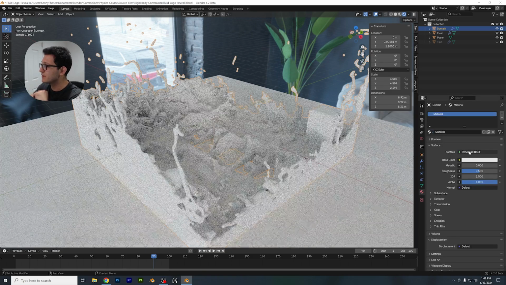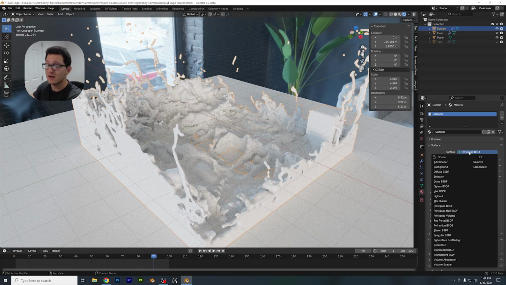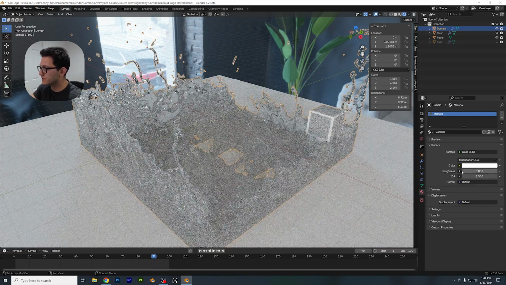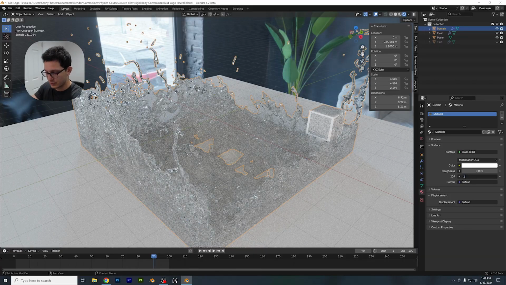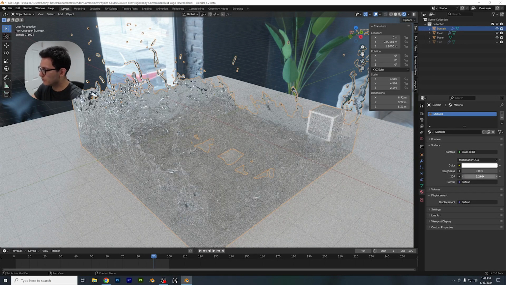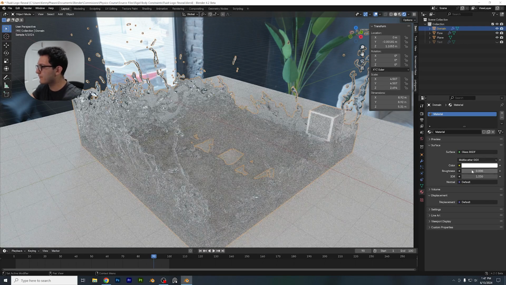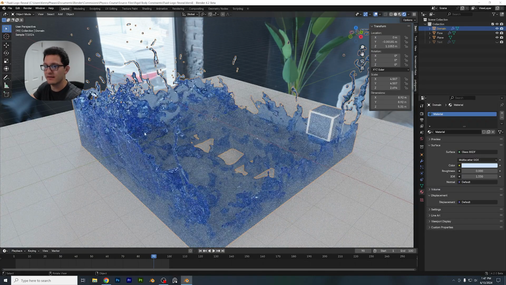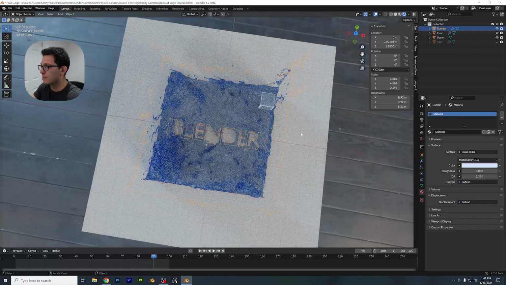Let's click on a new material. And then instead of principled BSDF, we're gonna choose glass BSDF. I'm gonna go ahead and lower this roughness. And then for our IOR, I'll choose 1.33. And then for the color, I think I'll do something like a lighter blue. Maybe something like that.